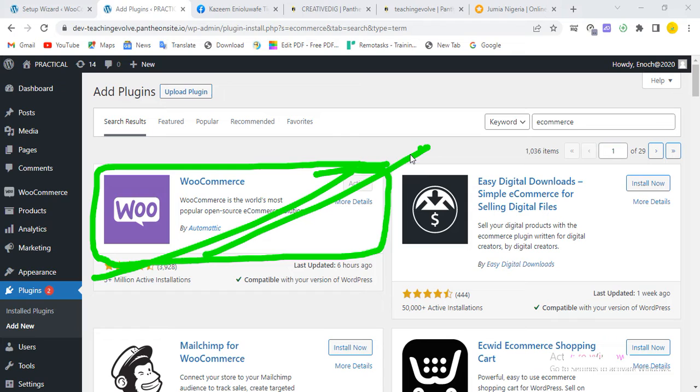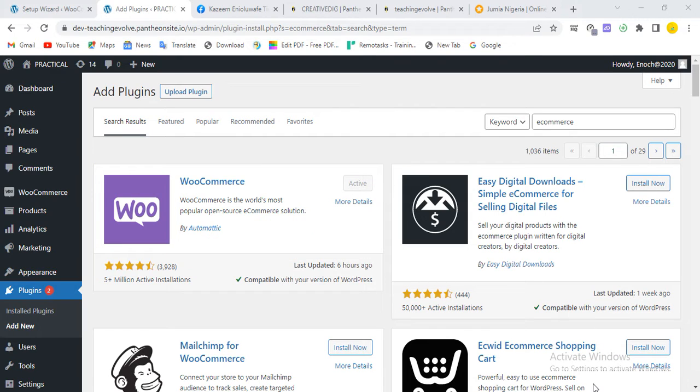WooCommerce. This is the plugin we use for creating products, for selling products like that on our website. Without this plugin, you will not be able to do all those things. So you need to install that plugin. Once you come here, install it and activate the plugin.